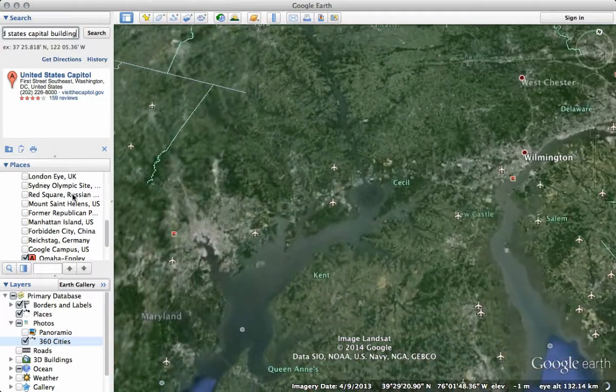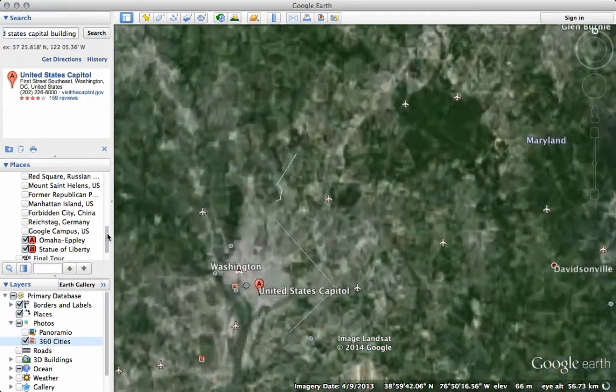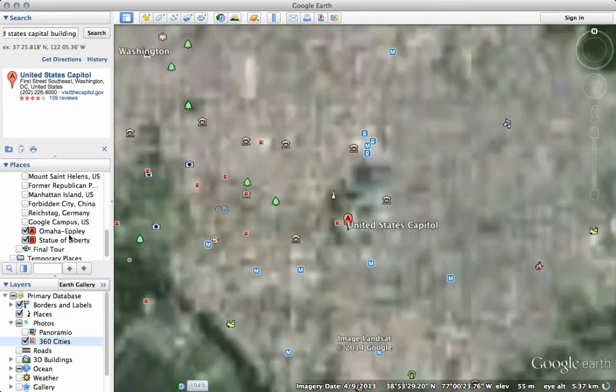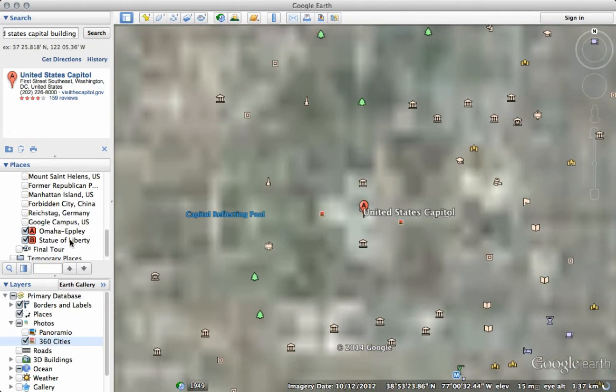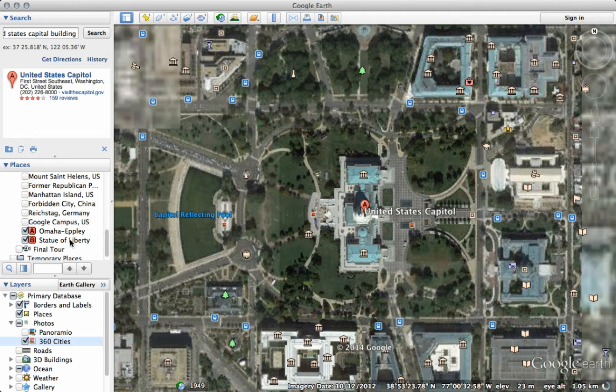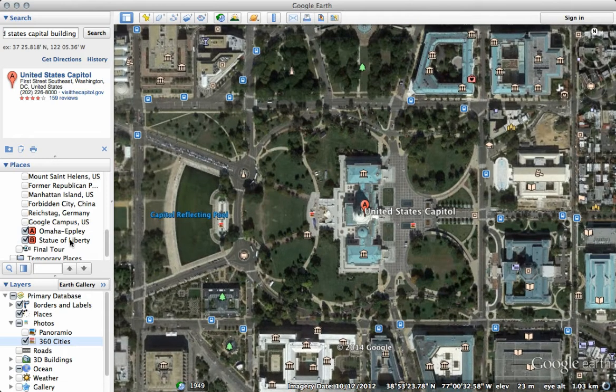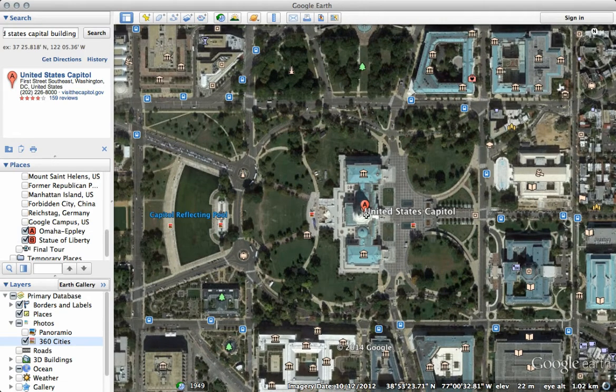Now as we're moving, we can go ahead and look on the side. You can tell we have A and B already put in place here. So there's the United States Capitol. We're up on Capitol Hill. So we have U.S. Capitol right here.